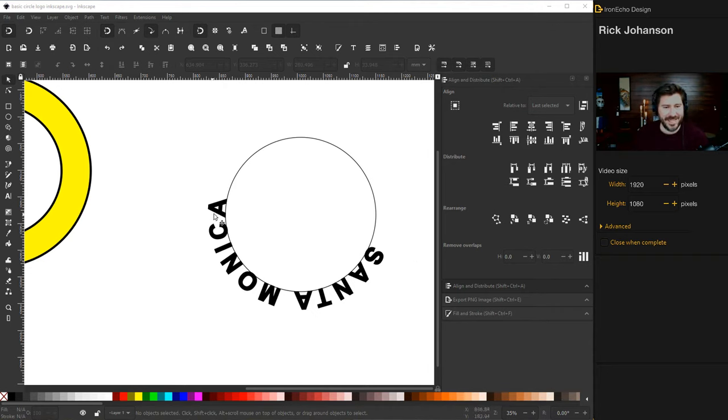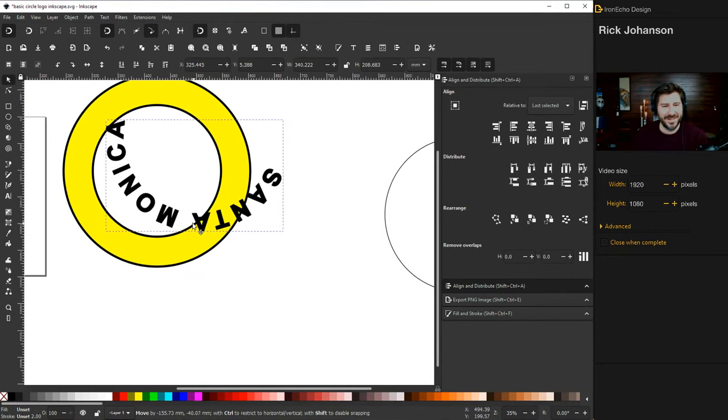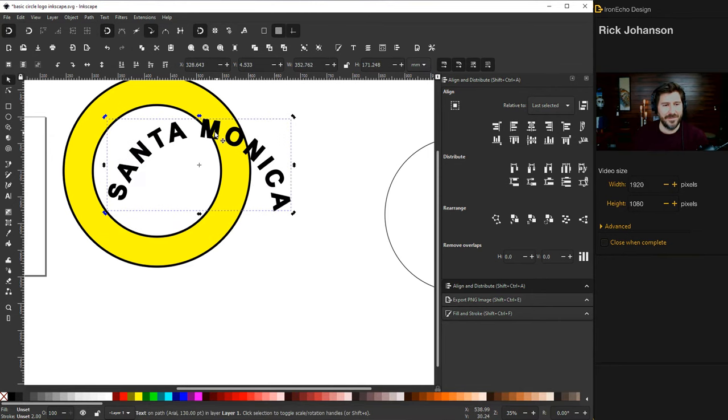We need to now take Santa Monica and put it on top of our logo. So let's move back over here. Click on it and then choose the handles to spin it around, and we'll see how close we got.